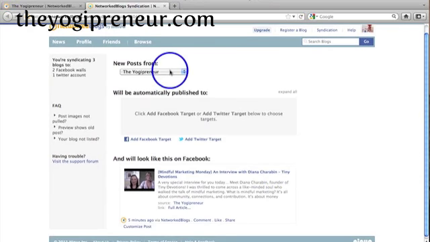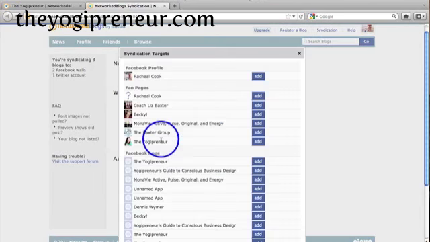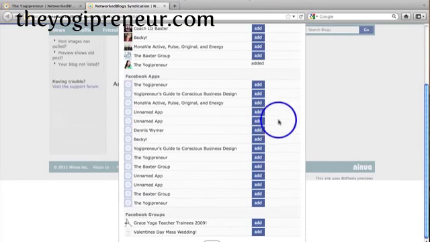So new posts from this blog, I can add a Facebook target or add a Twitter target. So let's say I want to add, and here's some of the pages that I run, so I'm going to add it to the Yogipreneur. And I'm also going to add it to my personal Facebook profile. This is really great because it's just saving me that extra step of copy, paste, sharing everything.